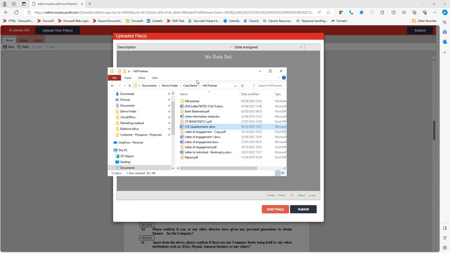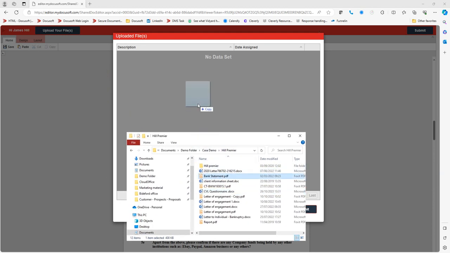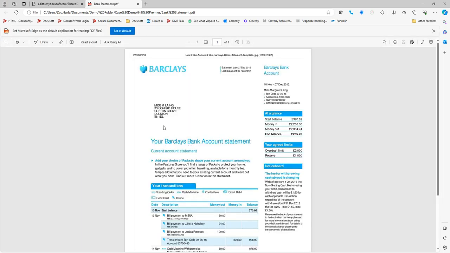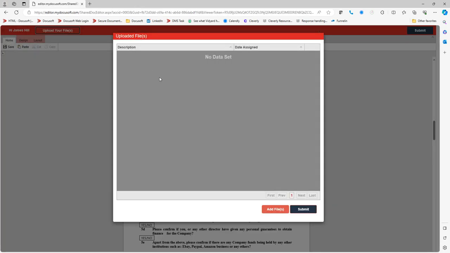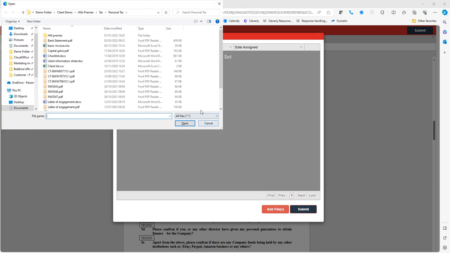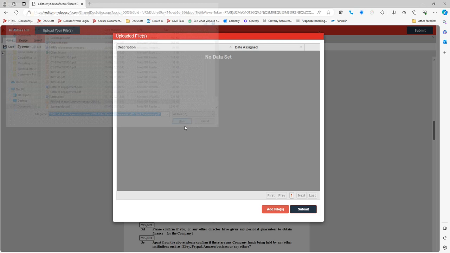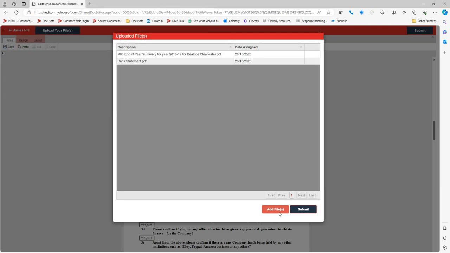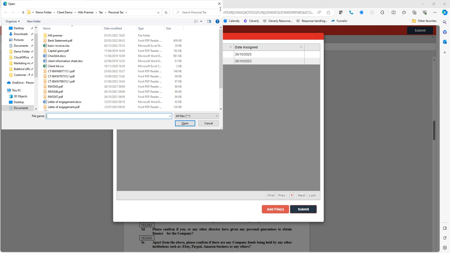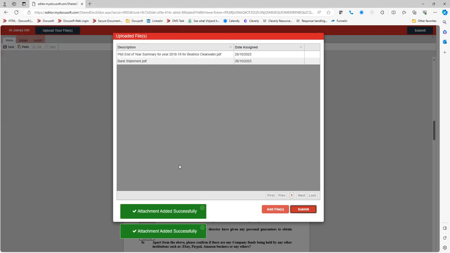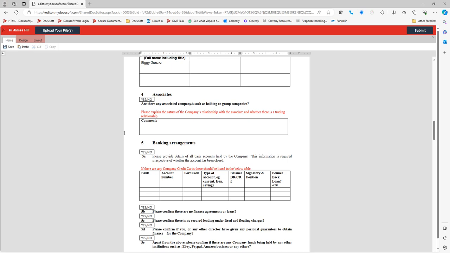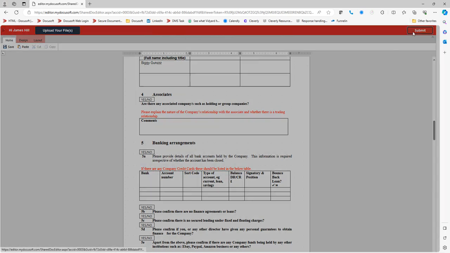So just to give you an idea of how that looks, let's take this bank statement, and let's go with this P60 as well. Upload those in. So he uploads them and then he clicks on that add files. Then hits that submit, and that's going to attach those documents and we'll see them on our side as well. He can carry on filling the form, and let's pretend he's finished now. He presses that submit button.